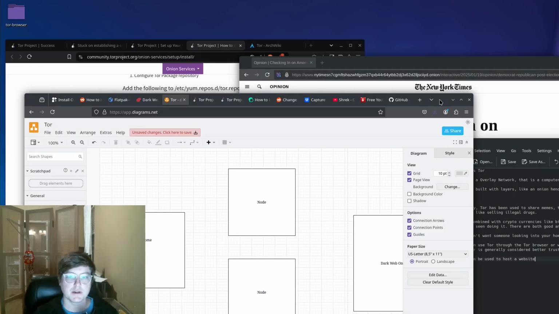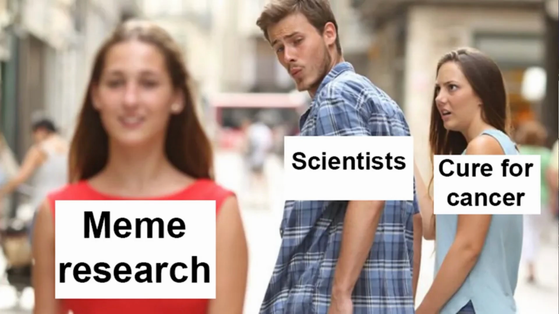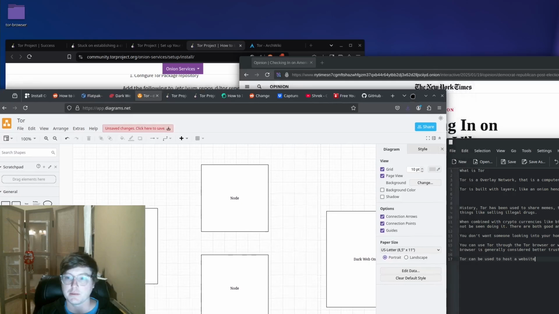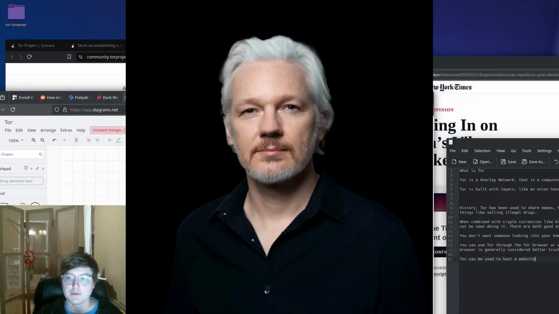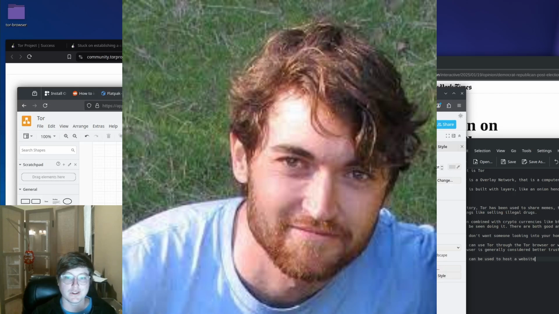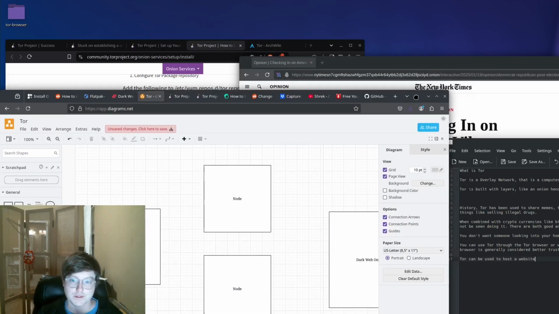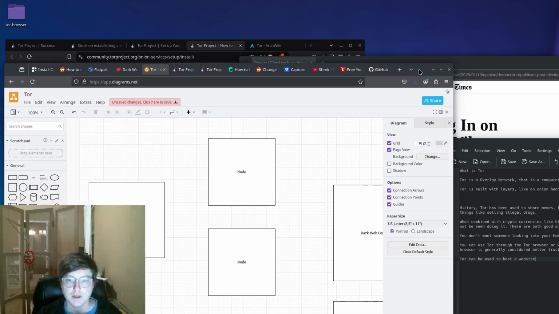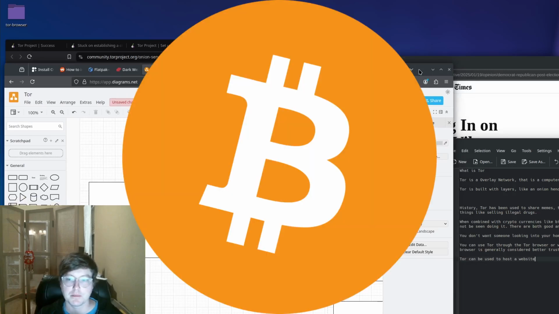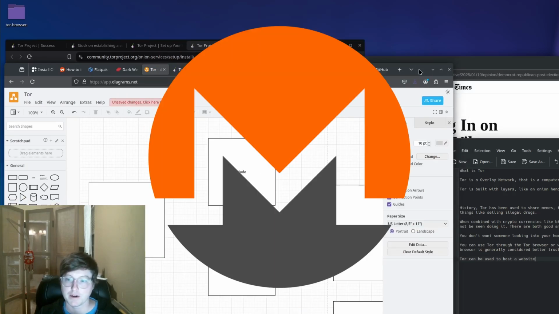Tor has been used to share memes, it's been used to tell jokes, leak government documents, but it's also been used for illegal things like selling drugs, or worse. When combined with cryptocurrencies like Bitcoin, or better yet, Monero, it can be a great place to do things and not be seen doing it.